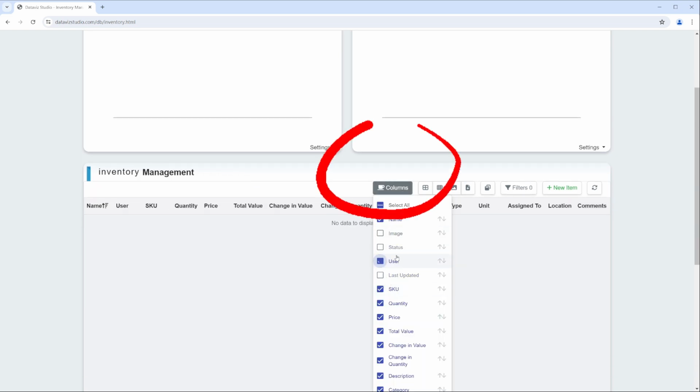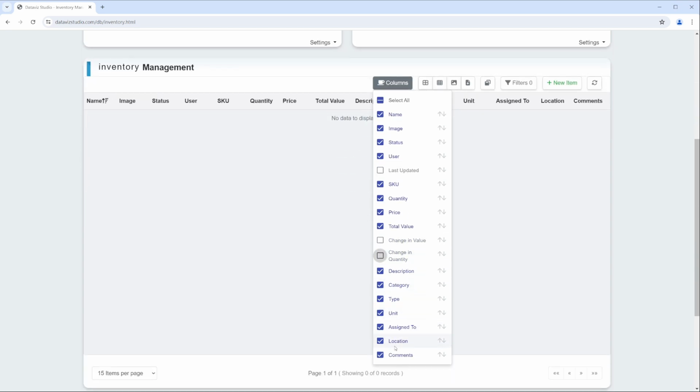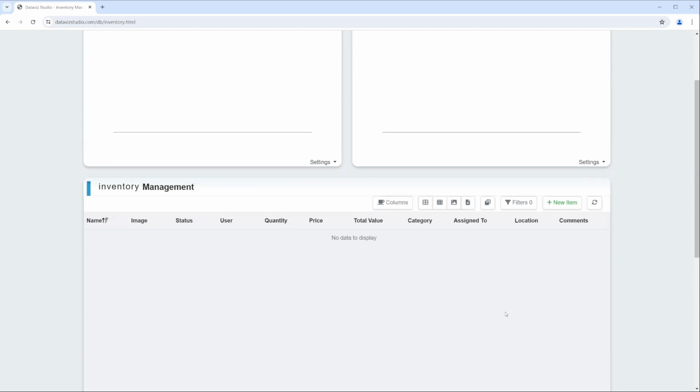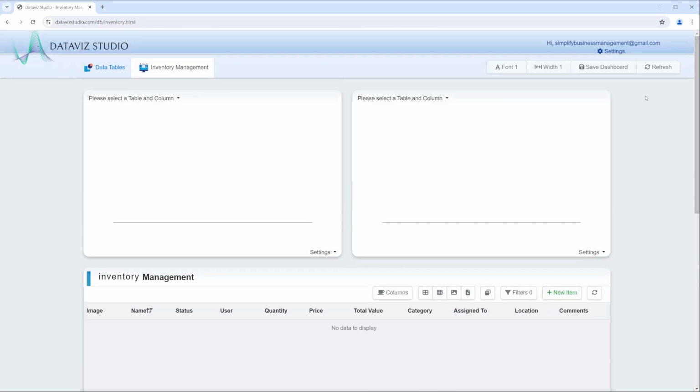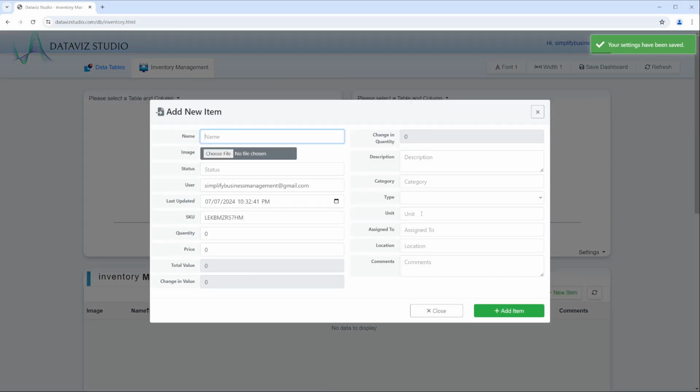You can choose the columns that you want to view and in which order. Let's move the image column above the name column by clicking on the top arrow. Let's save the dashboard by clicking on the Save Dashboard button. To add a new item, we simply click on the New Item button. This will open a new dialog showing you all the fields of this table that is currently selected.